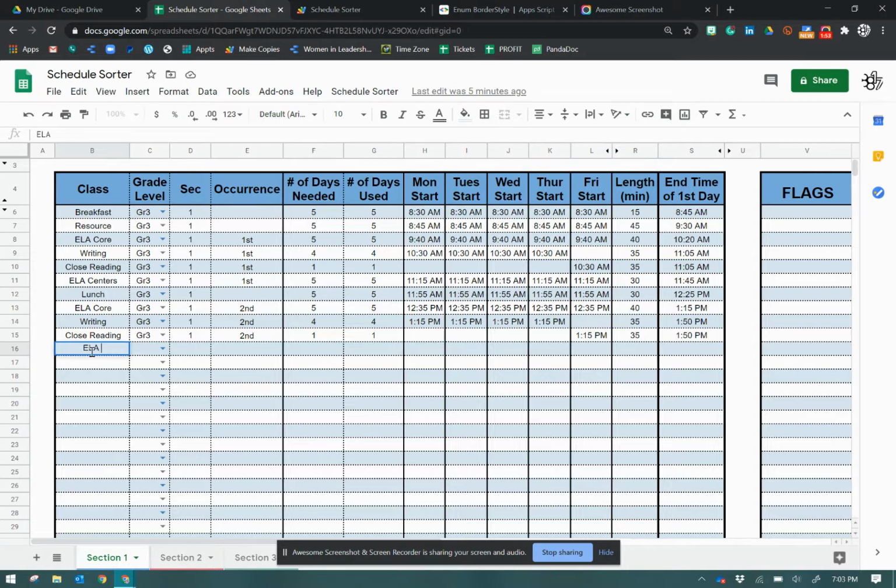So I'm going to add one more here. Let's do another occurrence of ELA centers. We're going to do grade 3. This is section 1. This is the second occurrence. I need 5 days of this. And I'm going to have it start, since the last one ended at 1:50, I want 10 minutes in between. So I'm going to go ahead and do 2 p.m. I want the same across all of these, so I'm just going to copy and paste. And I want it to be 30 minutes long, so I want to end my day at 2:30.